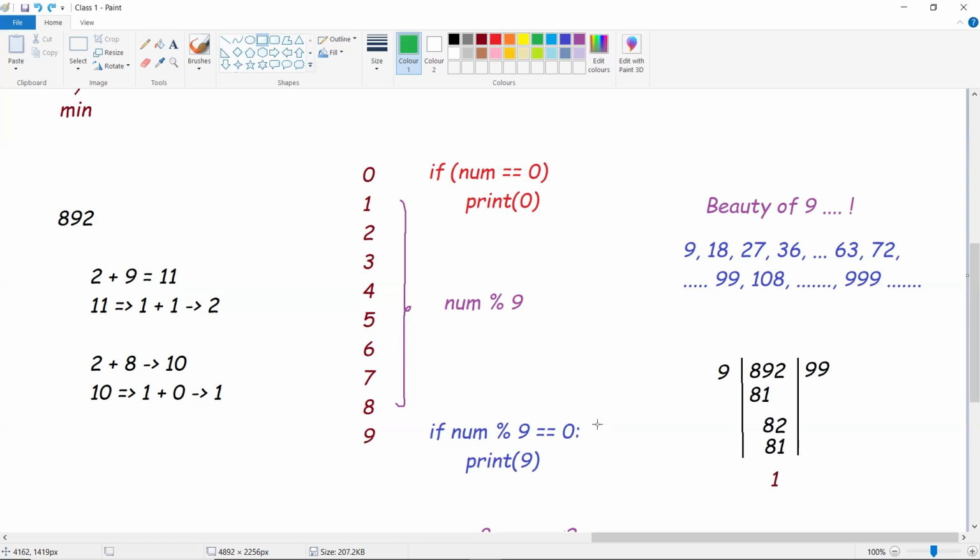If you observe here, is the remainder 0? If the remainder is 0, the answer is 9. The remainder is not 0, so what are we supposed to print? Number modulus 9, which is our remainder. So now our remainder is the value 1. This is how the logic works, guys. Now there is no scope of having a while loop at all.